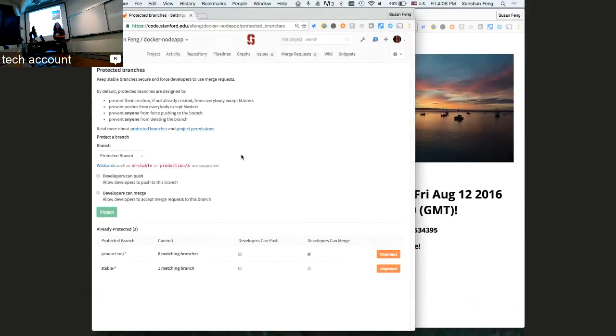This functionality is only in GitLab. It's not within Git, correct? If you clone this repo down and push it up to GitHub or elsewhere, would the branches still be protected? The question is whether this is a general Git feature or just GitLab. The answer is just GitLab.